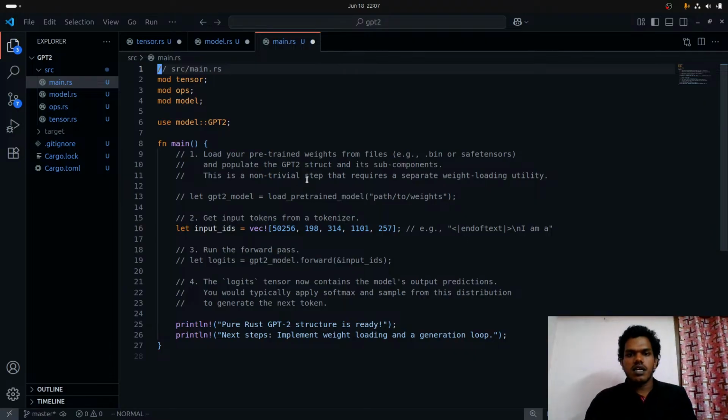Load the pre-trained weight from the file. Popular GPT, and this is not a trivial step, and actual weights. Get input tokenizer from the tokenizer and run the forward pass.